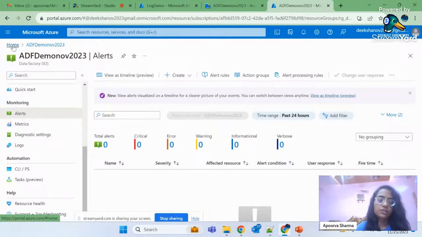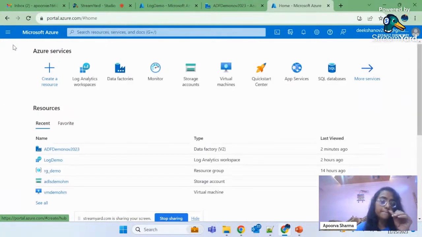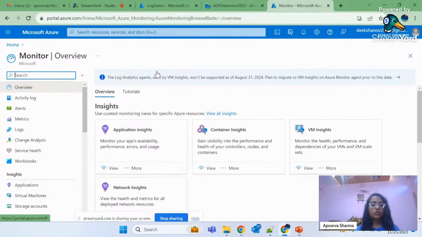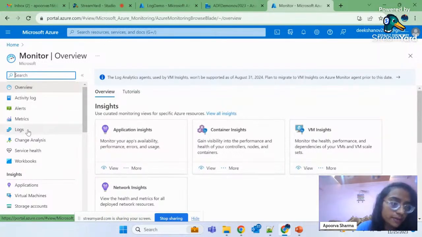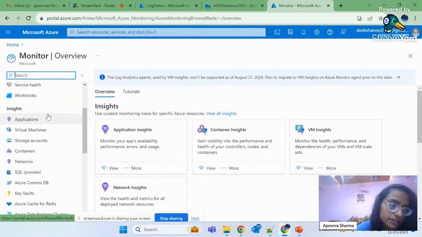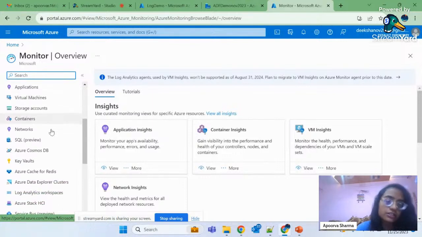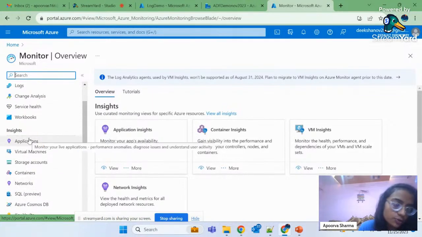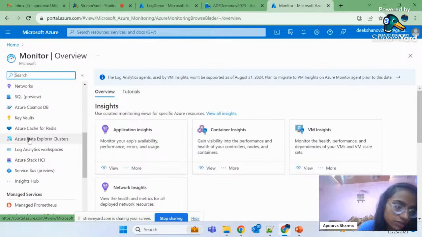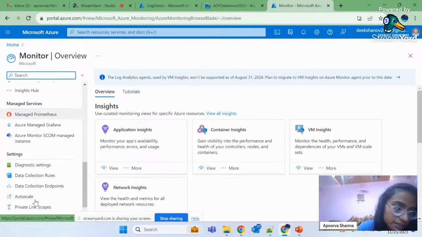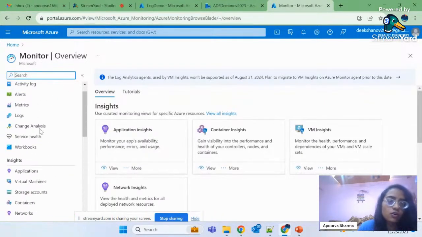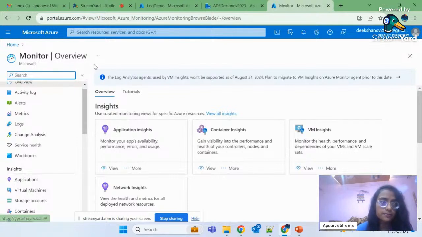Let me check later why it's not working. So on the Azure Monitor side, this is the overview of Azure Monitor. Here you can find active logs, alerts, and metrics. You can do change analysis, and service health also is supported. It covers the application side and virtual machines, and inside Insights you can check them. It also provides an insight view of these services, and you can manage settings. So this is the overview of the monitor.